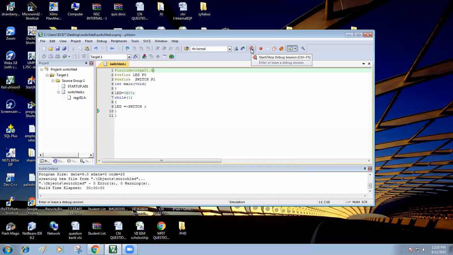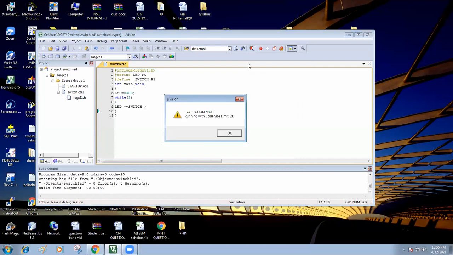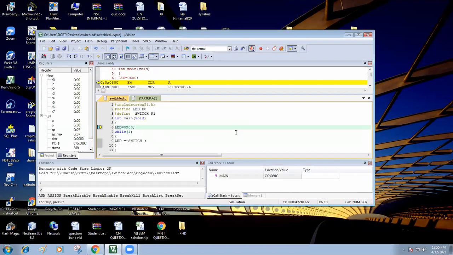After doing this, you go to the debugging session. When I press debug here, it will ask for evaluation mode. Yes, you say okay for it. It will be showing like this for step by step. Now first, peripherals. You can check here, peripherals will be there. Which port are we using over here?